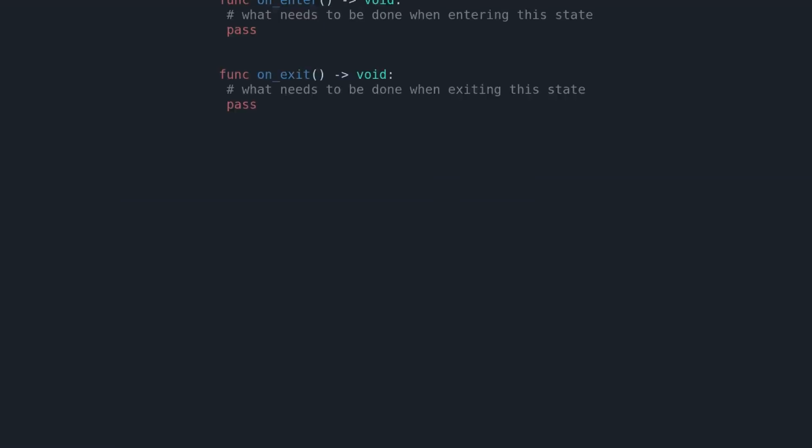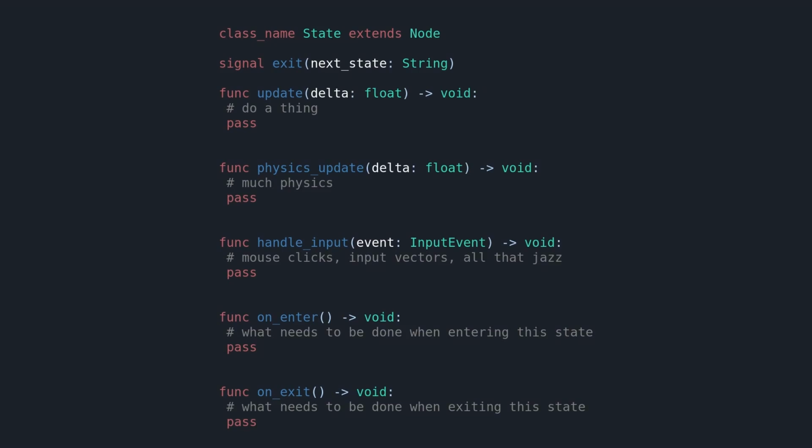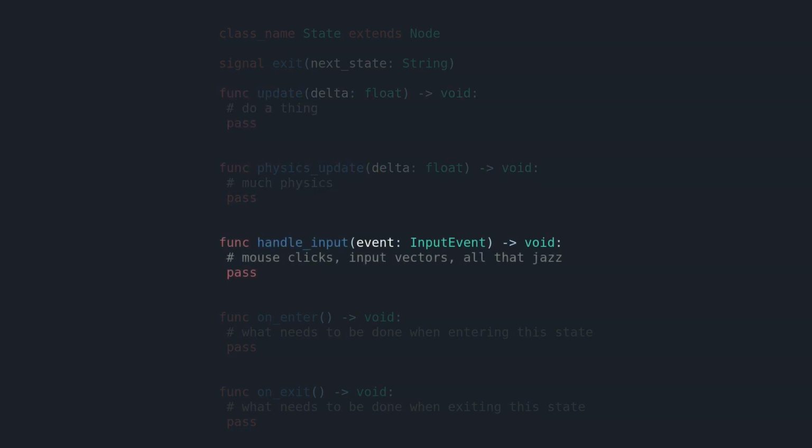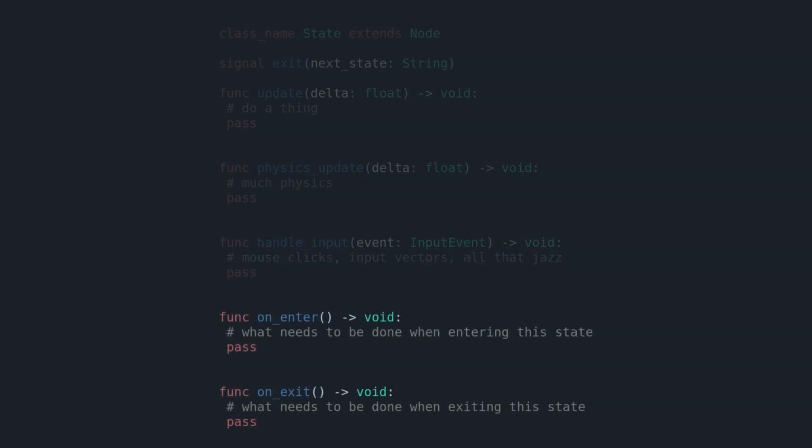We can do this separation of state logic thanks to the state class. So the state class's main purpose is to serve as a template for each state's implementation. Here I have a few methods defined. Update and physics update are called every frame. Handle input is for any state-specific input handling. And the onEnter and onExit functions are called whenever entering or exiting a state. We actually don't have to worry about calling any of these methods directly. That'll be handled by the state machine.